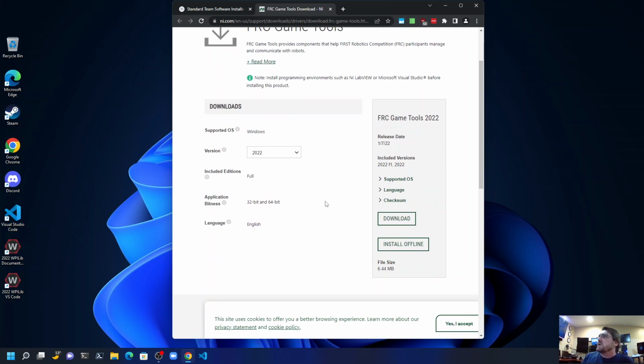Alrighty. Now, the only operating system that is supported for FRCGameTools is Windows. Linux and Mac OS are not supported. You want to install the 2022 version. If you click on supported OSs, you will see that only Windows is available as a supported OS. If you want to install it on a Mac or Linux, you will have to install a virtual machine with a Windows OS and then install the FRCGameTools inside of that virtual Windows machine.